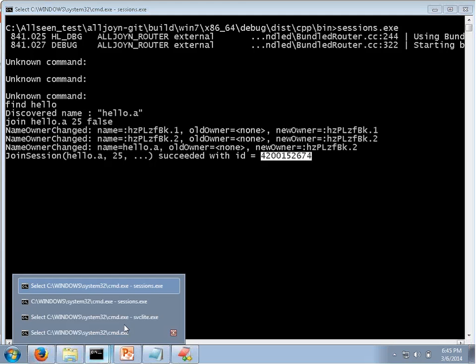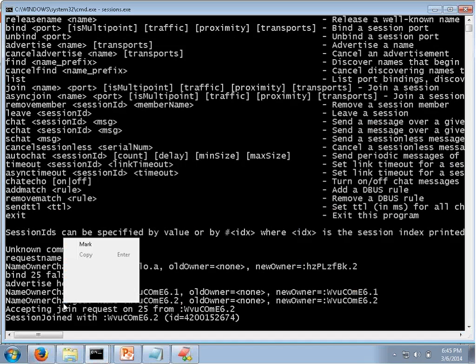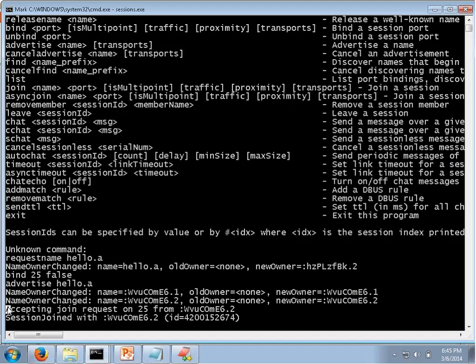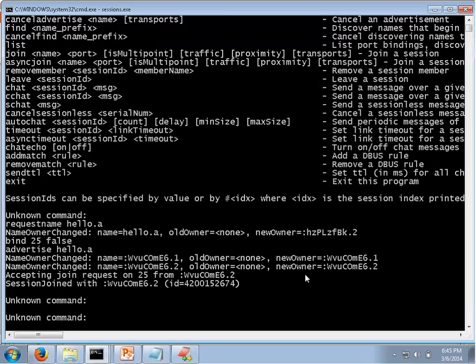On the service side as well, as you can see, it accepted the join session request from the other sessions app. The session ID got created, and both sides have a session formed. They have the same session ID. So it is very easy to simulate the client and the service, you can use any names you want. You can advertise any names. You can request names. You can bind session to any port. Nothing is hard coded. It is very easy to create topologies on the fly.